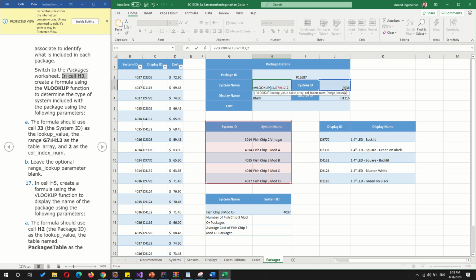So it is looking up 4036. 4036 is here. It's going to take this value, fish chip 3 mod C, and then put that value over here. So that's why we're adding 2 here. We want the second column value. And then press enter. So that should give you fish chip 3 mod C. So it looks up any value that is put here with this table and then gives the value over here.